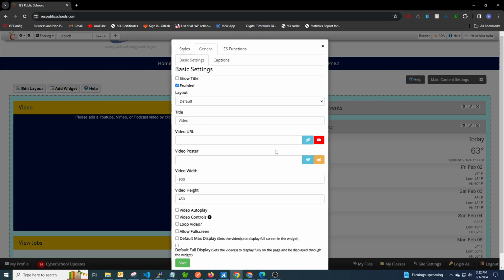But this is what the video settings look like now. We have standard video URL, which we've always had, and I believe we had video height, but now we have things like video width, video poster, and so let's just start from the top. We have show title, which is what it sounds like. It's just going to take the title that we place in this field here, and it's going to place that at the top of the video.